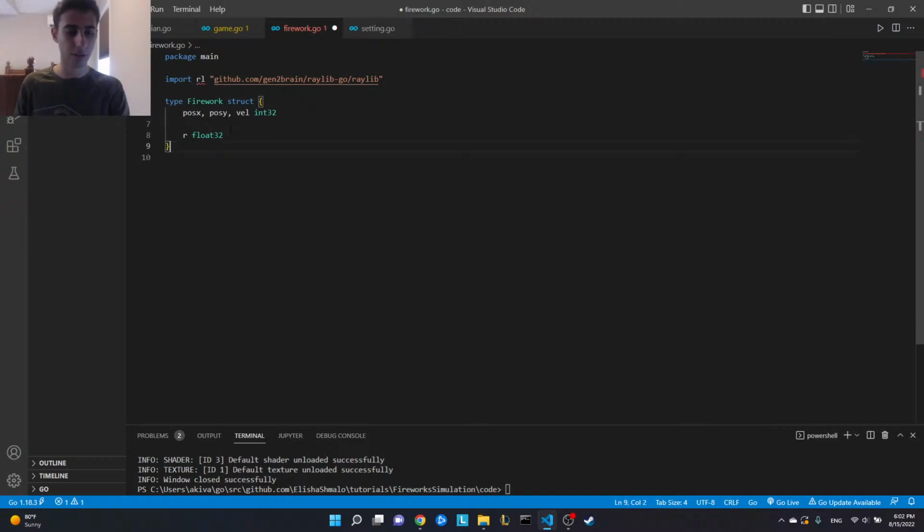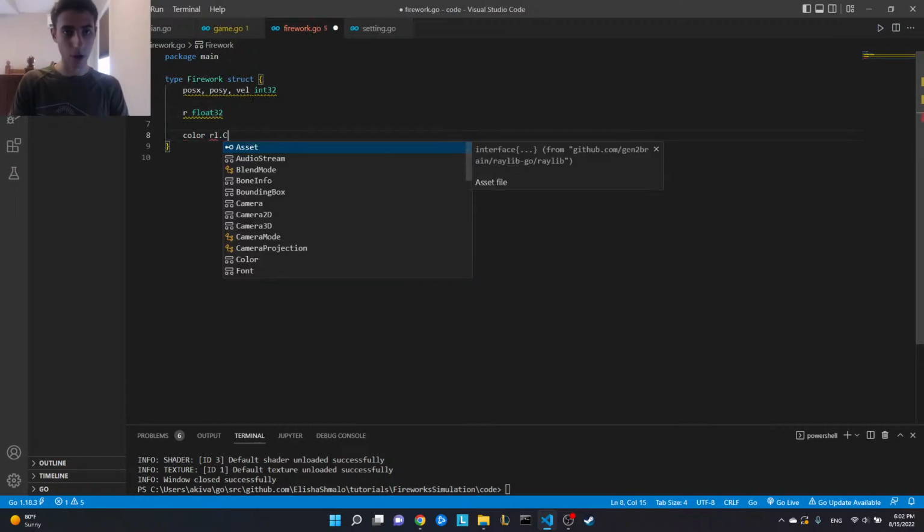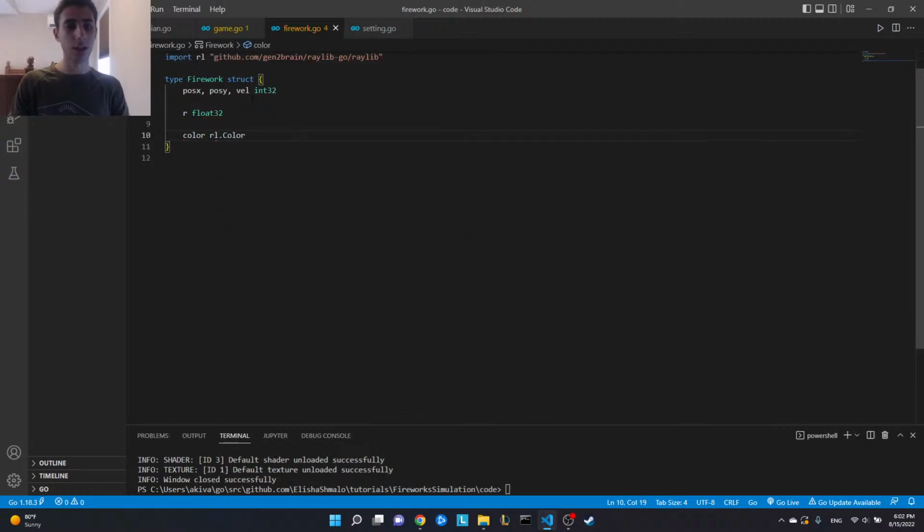So the radius of the firework will be of type float32. It will also have a color, obviously, which will be of type rl.Color. And then the firework needs to have an X, a Y, a radius, a color. Yep, I think that's it, at least for now.